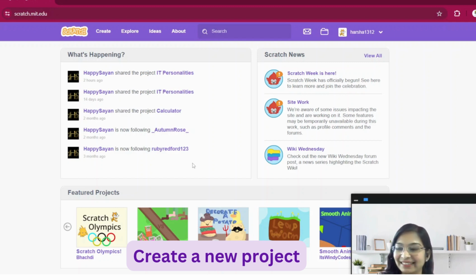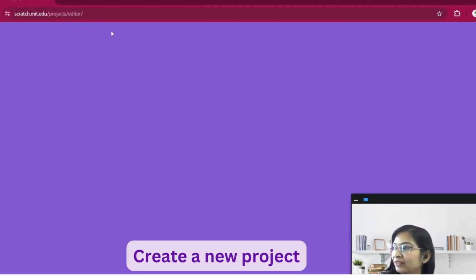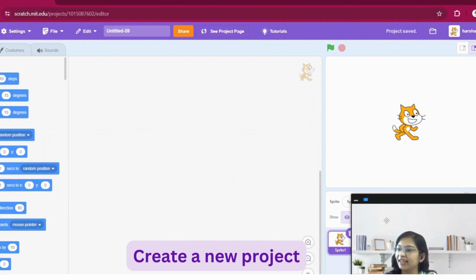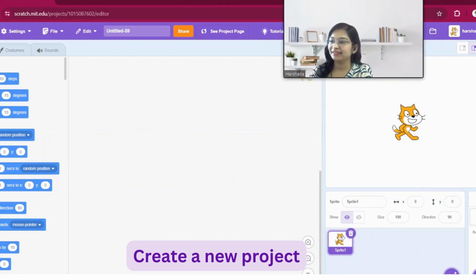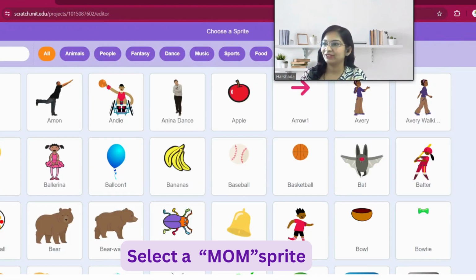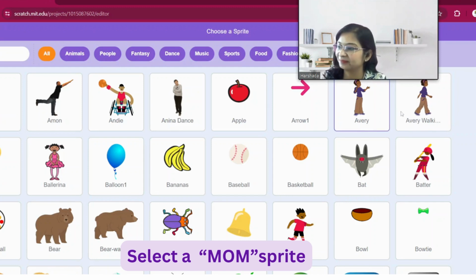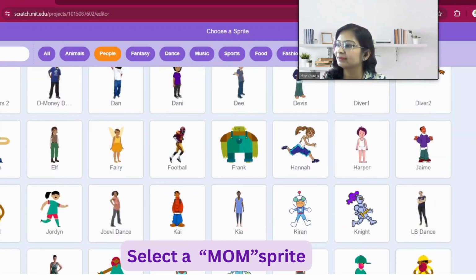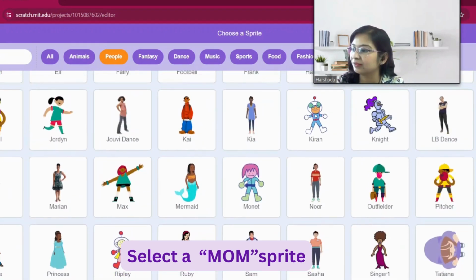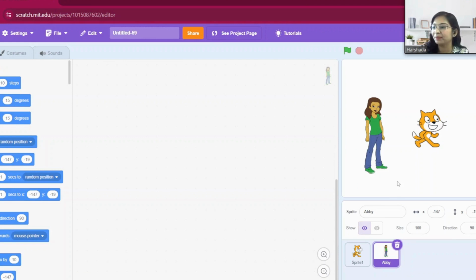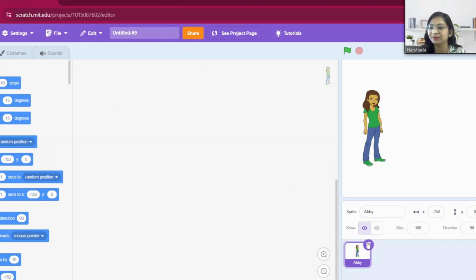So we are on the Scratch screen now. So I'll click on create. And let's see what all we have to get started. So let's click on some sprites. Let's check on some sprites. See some people. So let's take this character, Abby. So now we have this character Abby, and let's delete the Scratch cat for now.